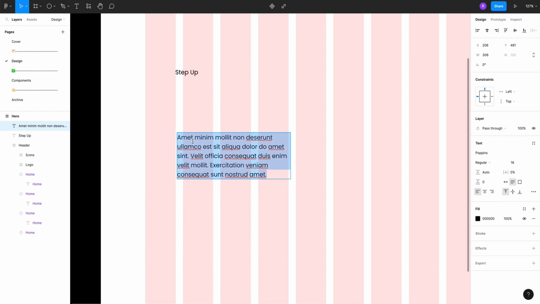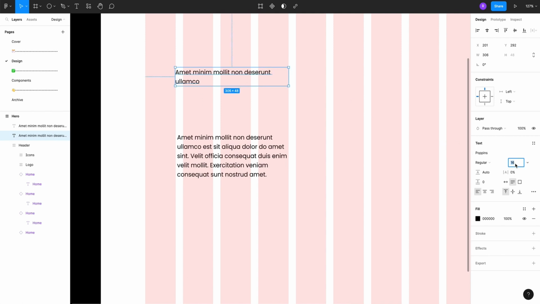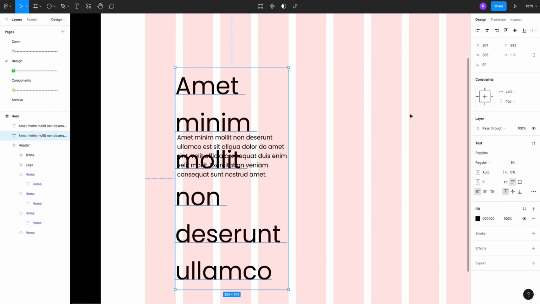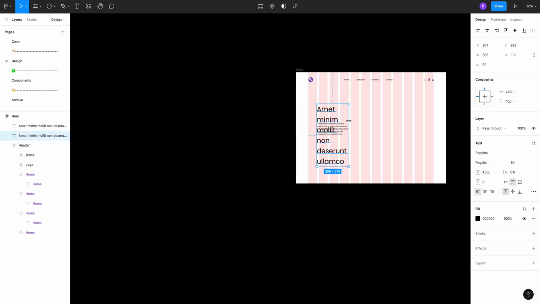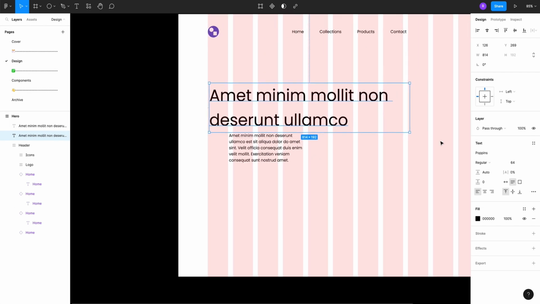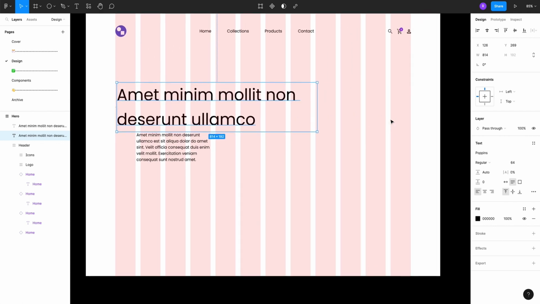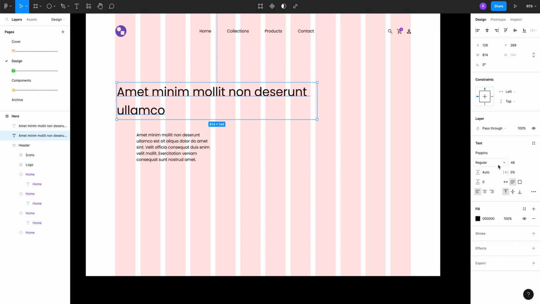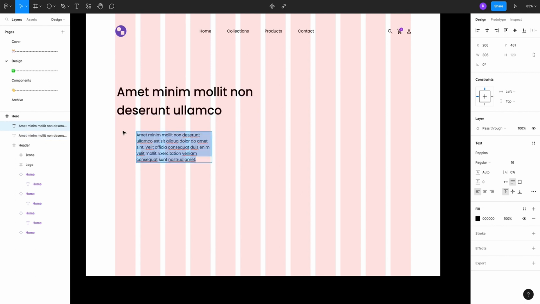Let me just copy some and then use this one as a headline, and then maybe give it 64. Yeah, I know it's too big, right? So don't worry, we will work on it. Okay guys, all right, let me see. How about using 48 and then maybe use bold, semi-bold. No, semi-bold is too much. Medium. Okay, something like this, and then we will have our paragraph.